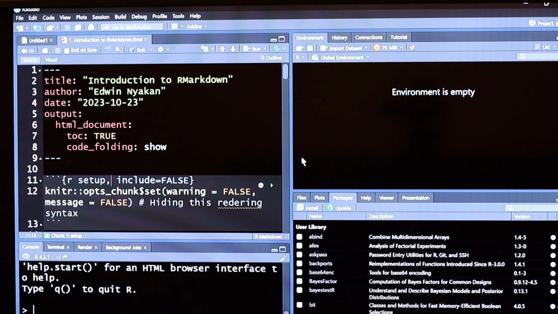R Markdown has 6 important parts. One is the YAML section. We have the output section. We have the code section. So I am going to look at all those sections in detail. Before you start your R Markdown, you need to have your title section. And to get your title section, you do this.